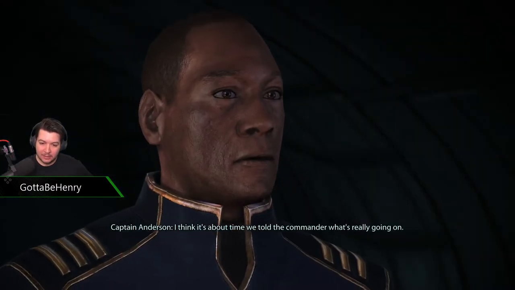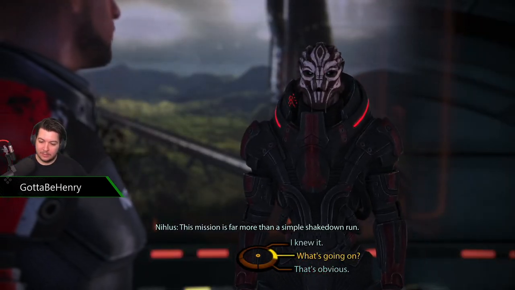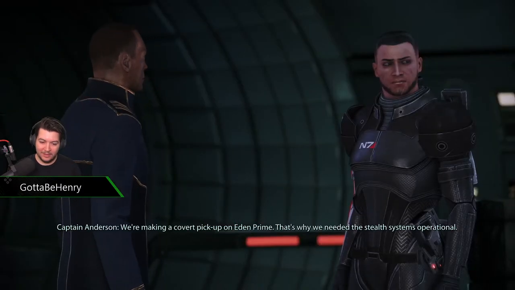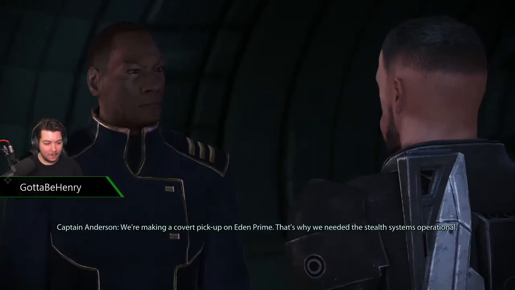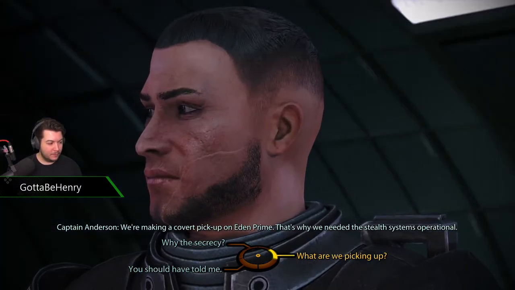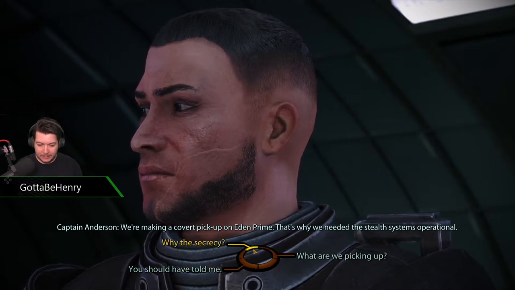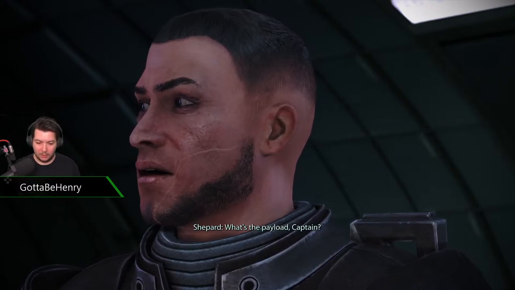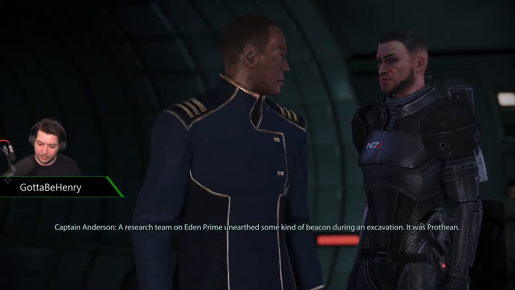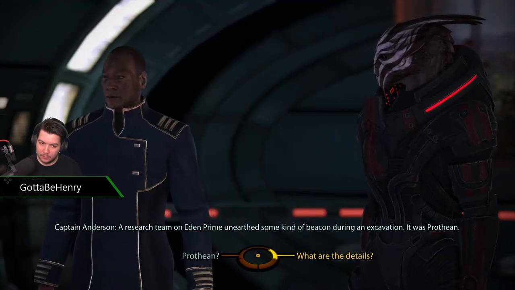I think it's about time we told the commander what's really going on. This mission is far more than a simple shakedown run. I already figured that out. We're making a covert pickup on Eden Prime. That's why we needed the stealth systems operational. What are we picking up? Captain? A research team on Eden Prime unearthed some kind of beacon during an excavation. It was Prothean.